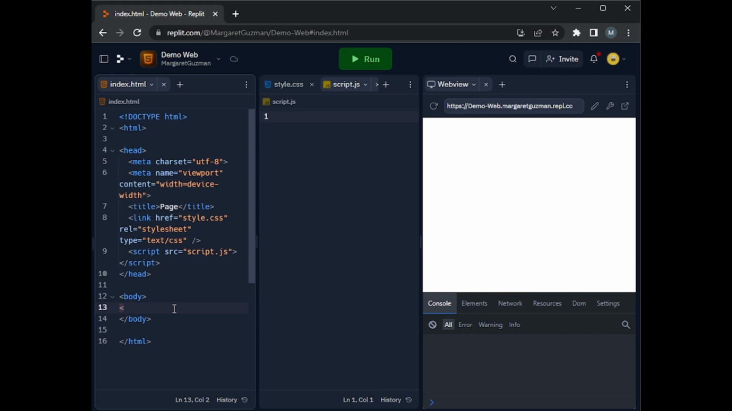I'm going to create a button. It doesn't have to be a button for you though. It can be any element. It could be a header, it could be an image, it could be a paragraph, it could be a link. Any element can react to being clicked on. This button is going to say, click me.